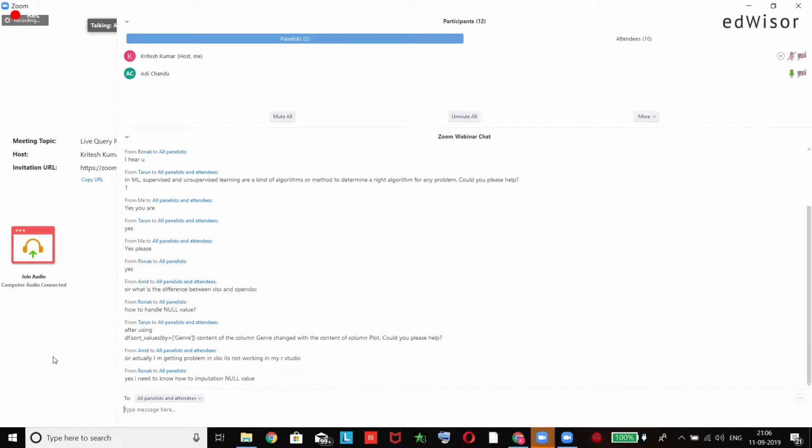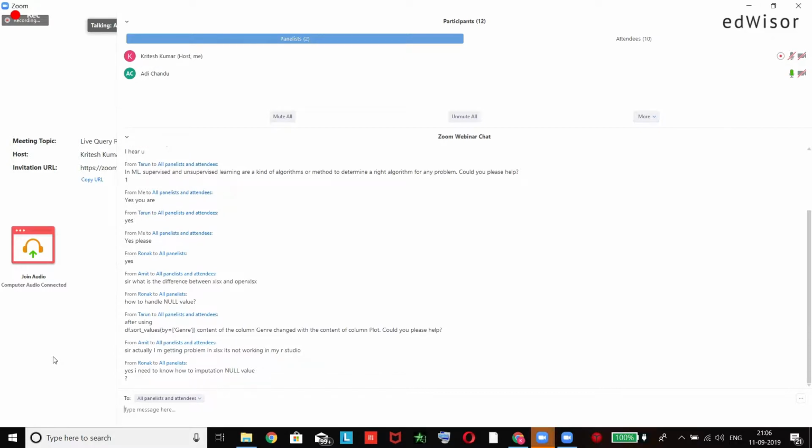And after using df.sort_values by gender, the content of the column gender changed with the content of the column plot. Can you please help?